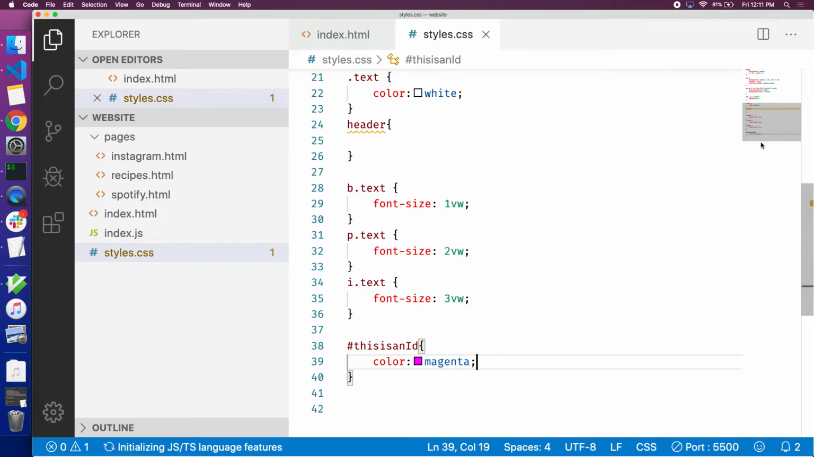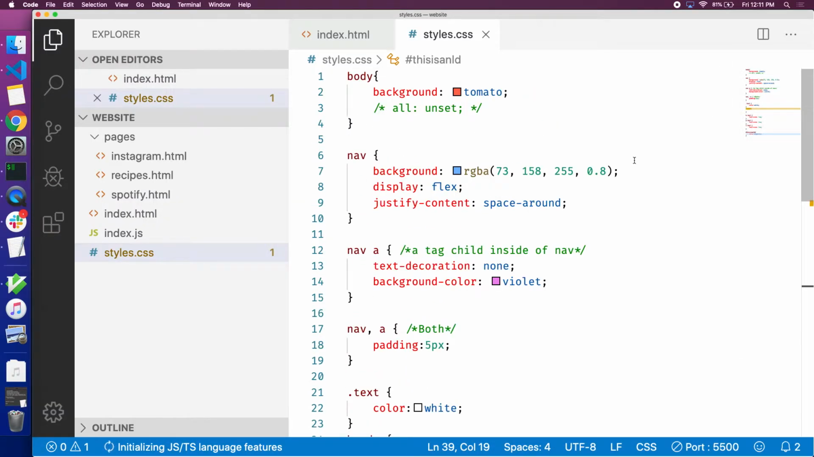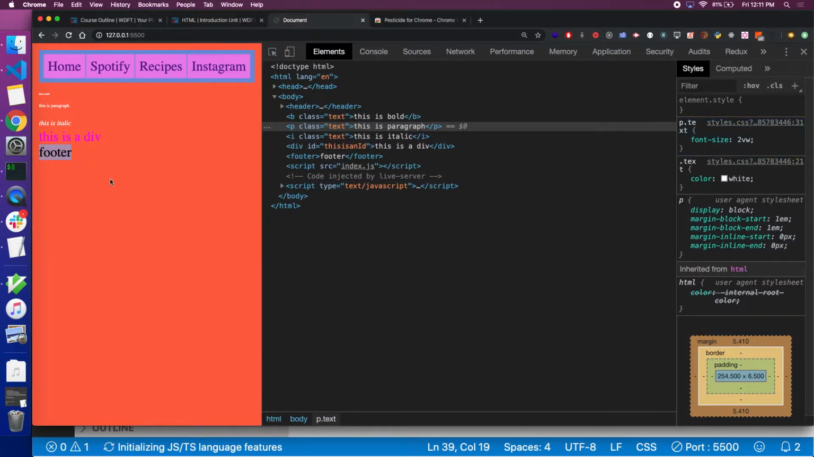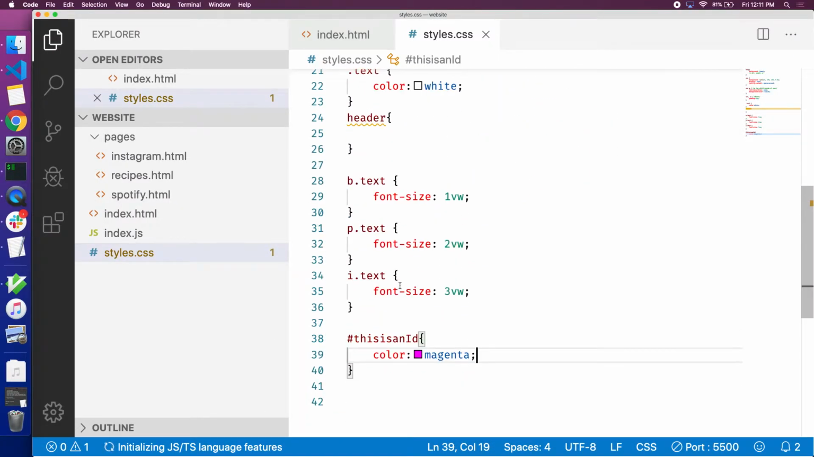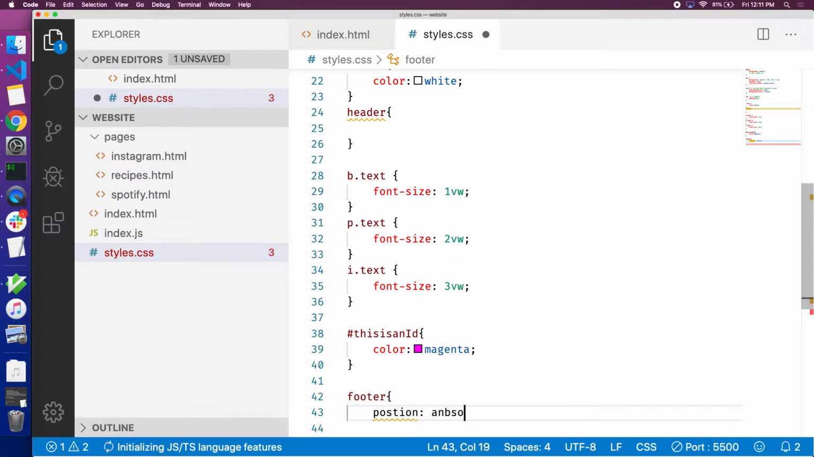So this is an ID. First of all, how do I put the footer at the bottom of the page? You can do that, but I want to use something else. I want to use position. Relative? Relative, but I'm going to use position absolute. Let's talk about position absolute. And, whoops, what am I missing? Footer. Okay, position absolute.